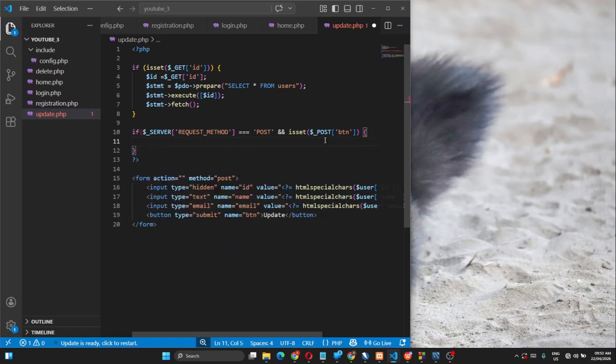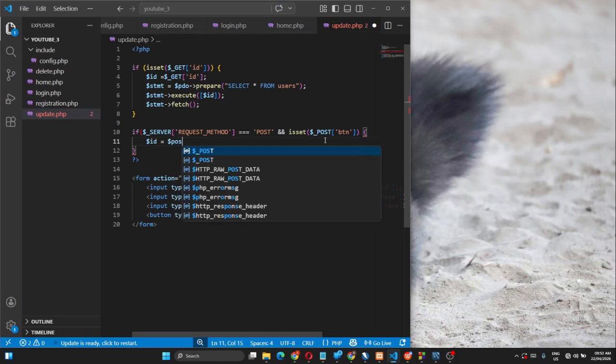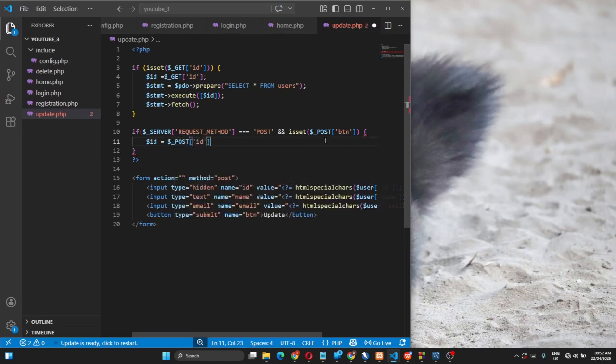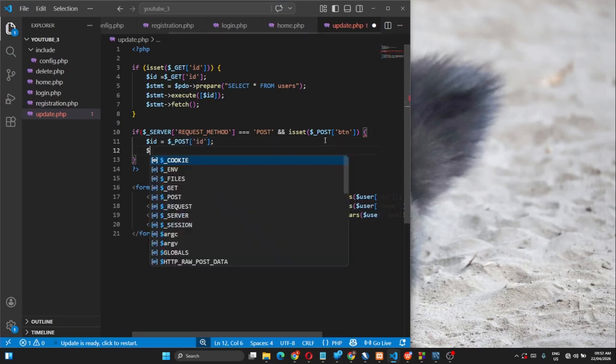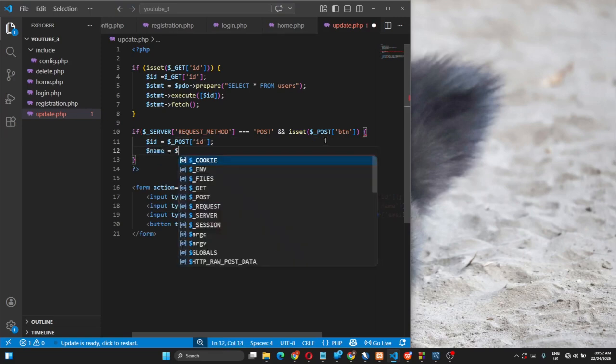I'll now define all the variables using my tags. The first will be id, though the ID is being hidden. So I'll use id and I'll call it my name.